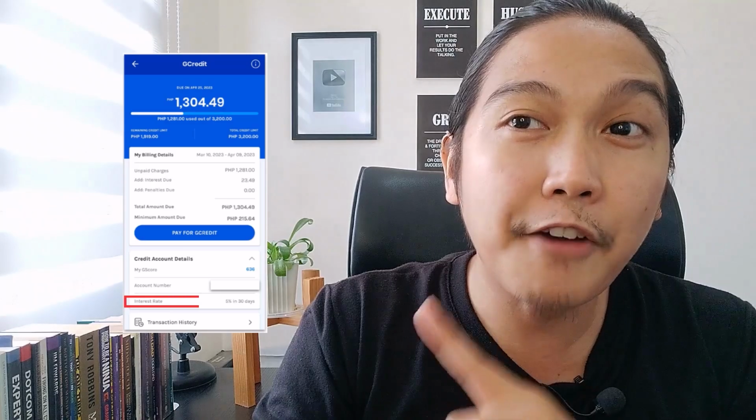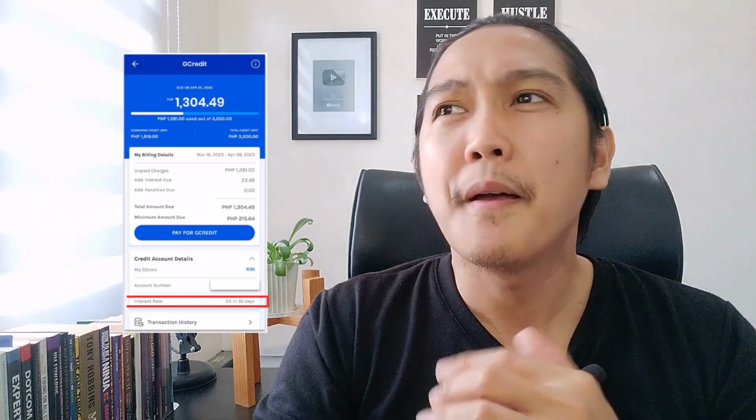So, meaning, by the time you use it, may charge na kaagad na interest. And sabi dito, this is like 5% in 30 days. So, medyo malaki din yung interest ni GCredit. However, ayun nga, it's the price you pay for using convenience. So, yan yung GCredit compared mo siya with a credit card.